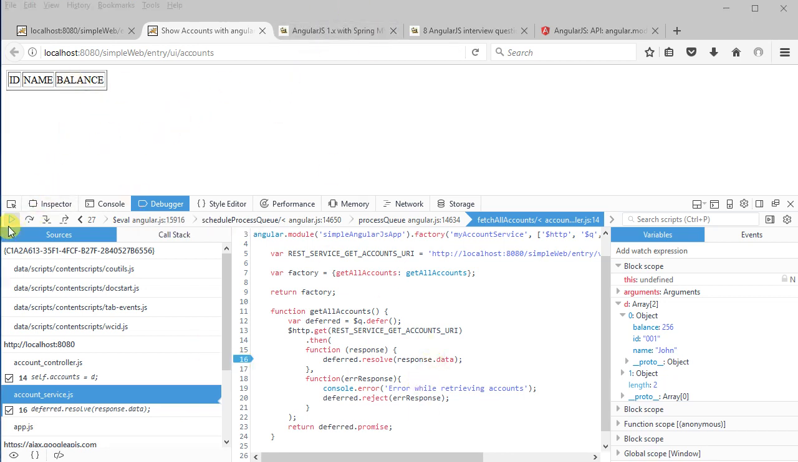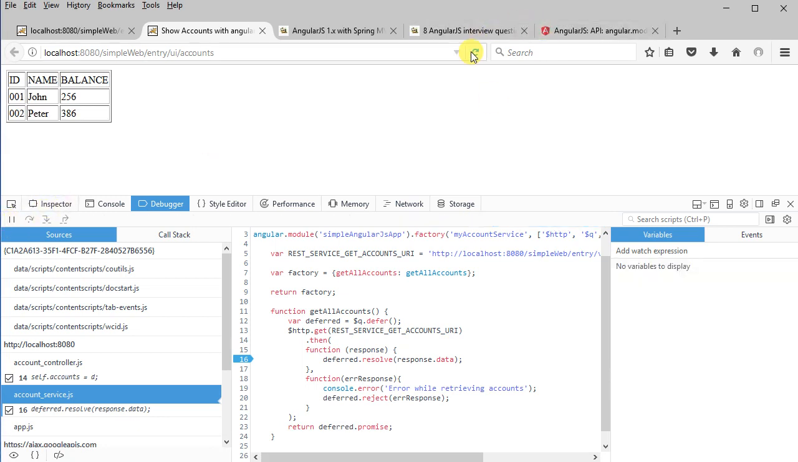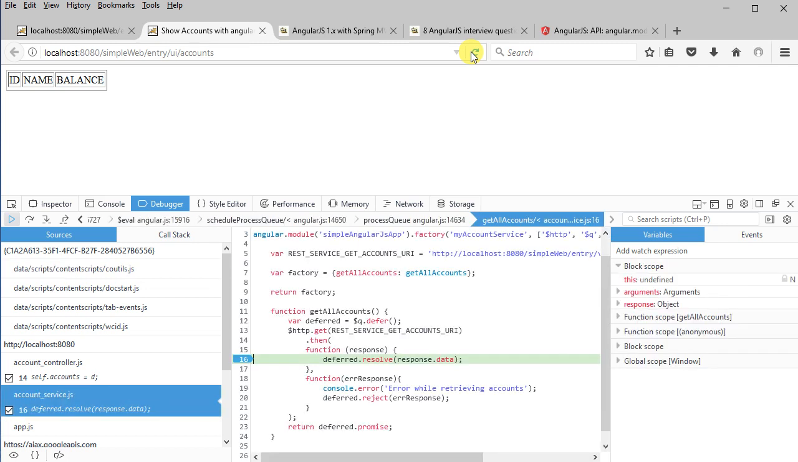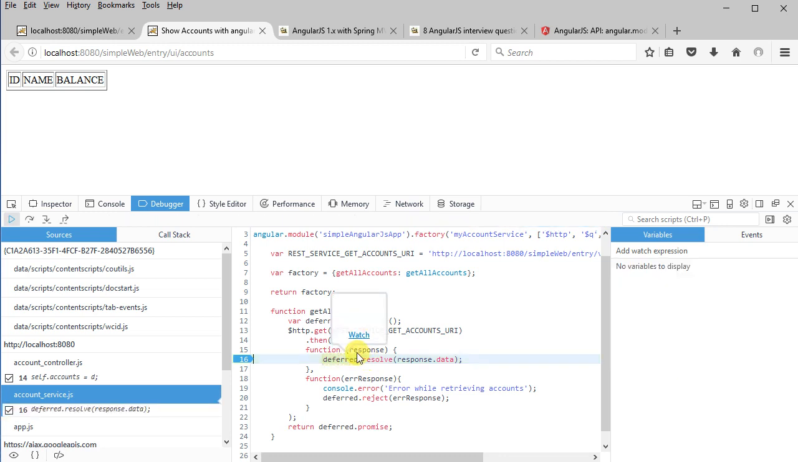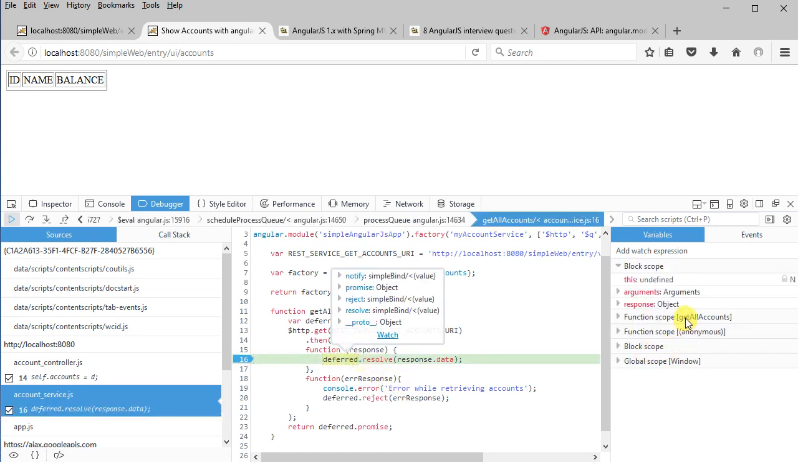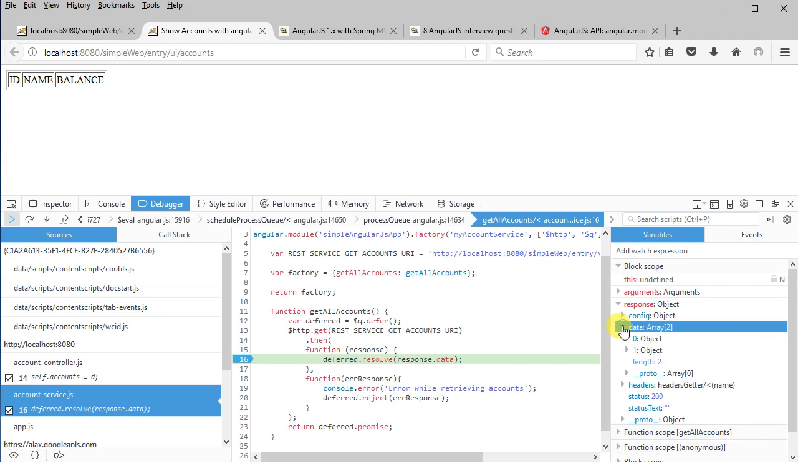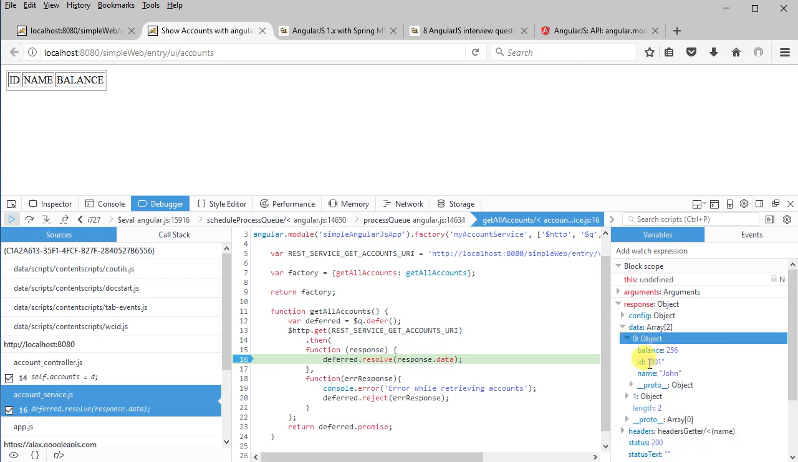So in this case, I'm going to let this go through, and I'm going to refresh again, and it's going to stop on the service now because the service gets called by the controller. You can see the defer.resolve, it stopped here. And if I want to inspect what's in the response, I go in here and look for the response object. This is the response, which is of type object. And inside the response.data, see here the data, and you can see 001 ID, name, and so on.